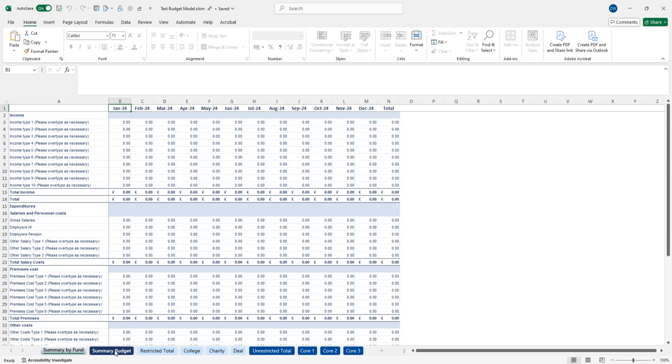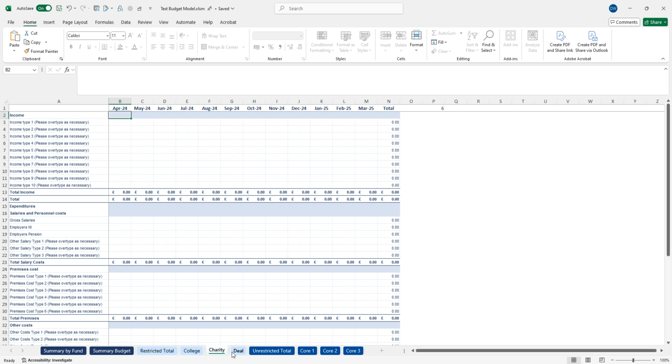The next thing we need to do is set up our financial year, and we do this in the Summary Budget tab. Here it's all dictated by this B1 cell, this date here. So let's say our financial year start was 1st of April, which is quite a common one. So we put that there. As you can see, that's now changed all the subsequent dates on this sheet, and it'll also do it on your other tabs as well.